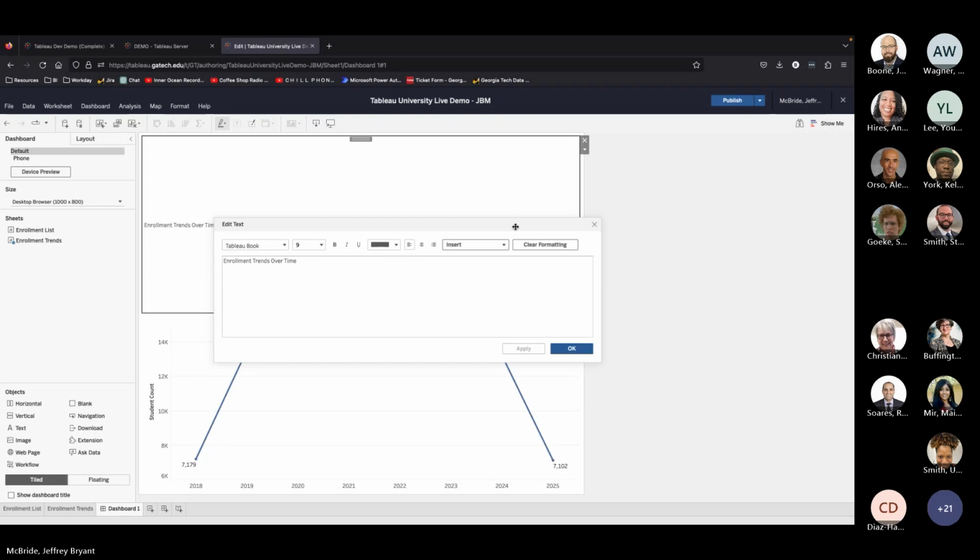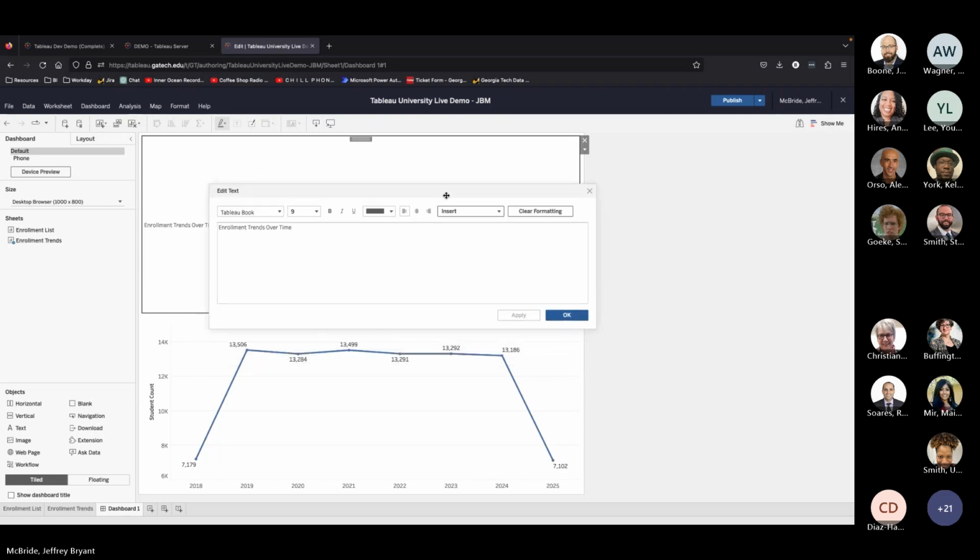Okay, so I'm going to continue with this text object here. This is the title. You want it to be a little bit bigger than it is. So I'm going to do 18 font, and I'm going to center it.